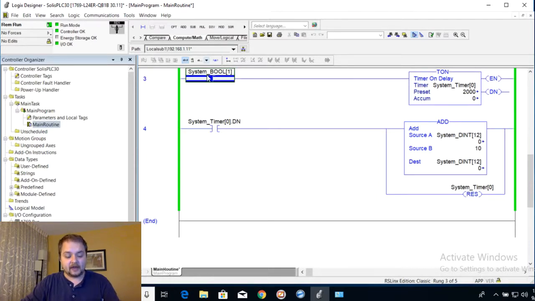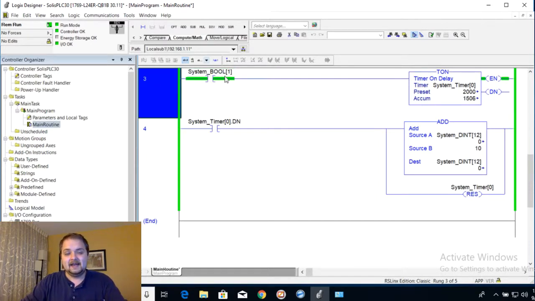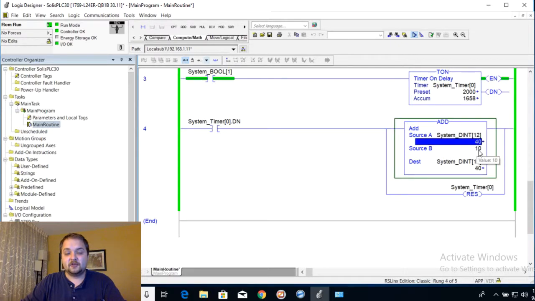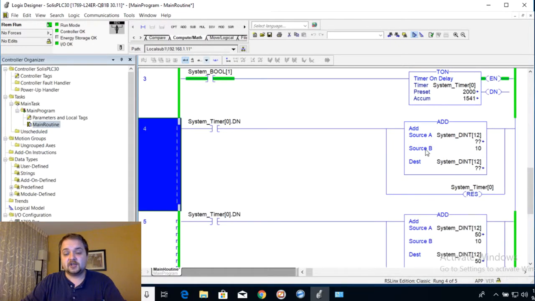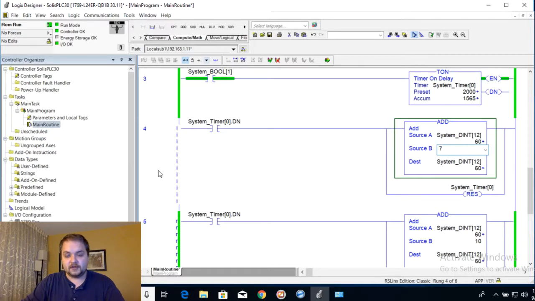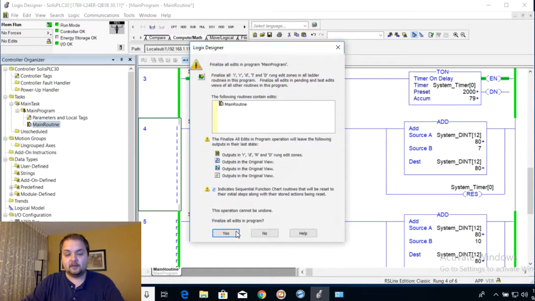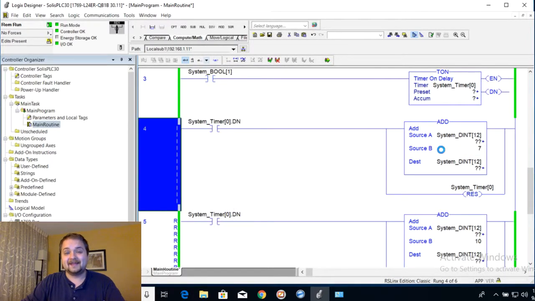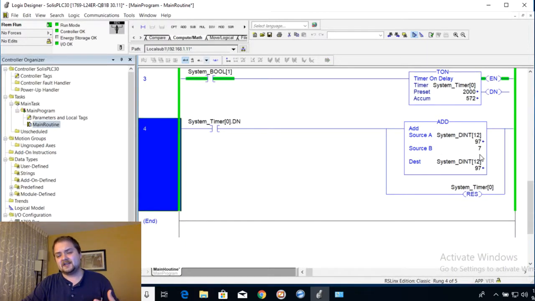And let's look at that in action. So once I enable this bit, our timer starts counting, and as you can see, every single time that the timer is completed, we increment this value by 10. And like I mentioned before, we can change this. Let's go back to, for example, a value of 7, recompile the program, and now we should be incrementing by a value of 7 instead of by a value of 10. So this makes it extremely versatile.